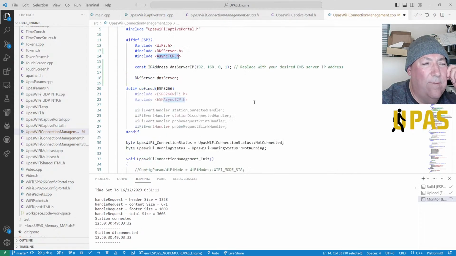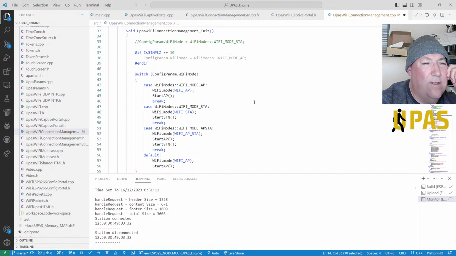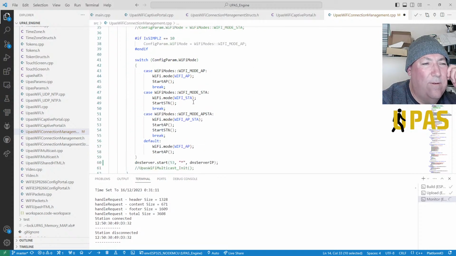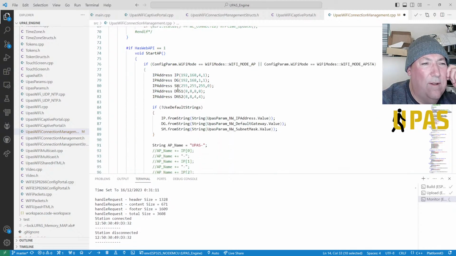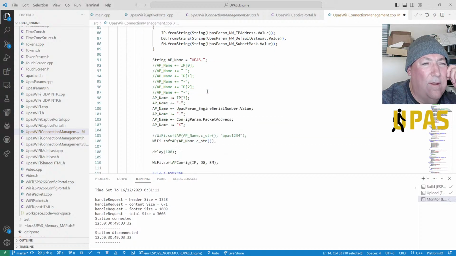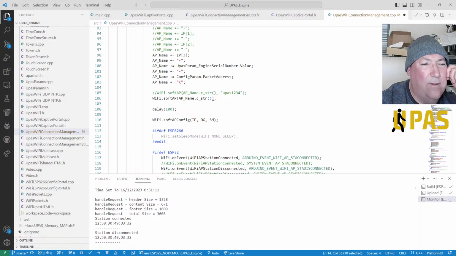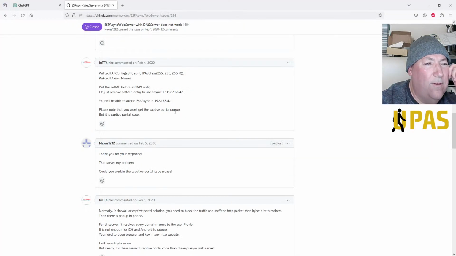Right, connection management. So initializing, Wi-Fi mode, start station. So start an access point. So we're starting the access point before the config and we've got a delay of 100. So we are doing that, sort of. Let's just make sure. Put this soft access point before the config. You will be able to access. Right, okay.